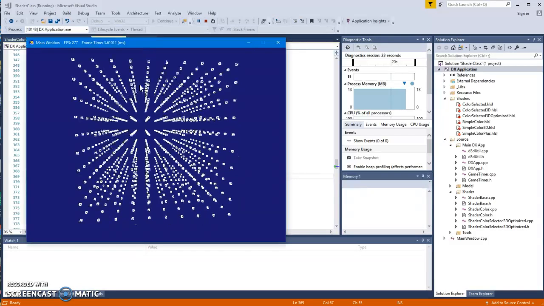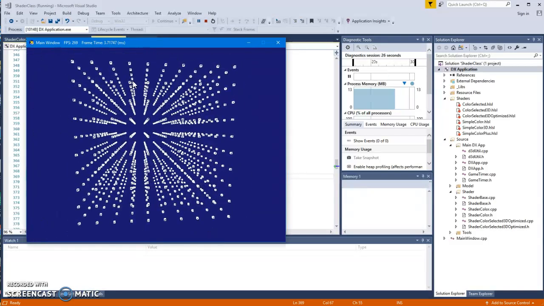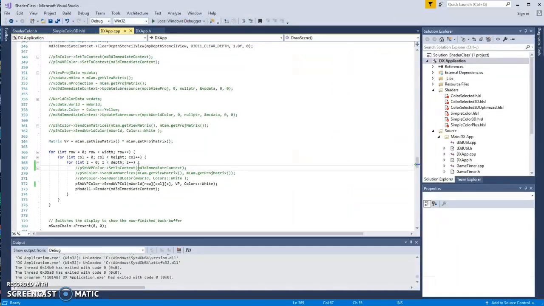So for further work 2, I've created the 10 by 10 by 10 grid of cubes, single model, multiple matrices, basically just a triple for loop, and this is the basic pre-computing the view product, and basically the color selected 3D optimized that we did from part one. And that runs at about 267 frames per second was about what I was getting.